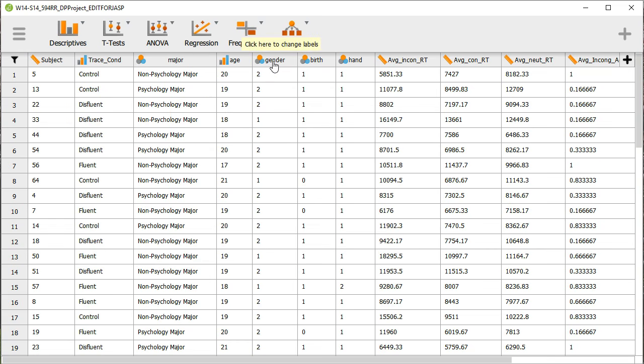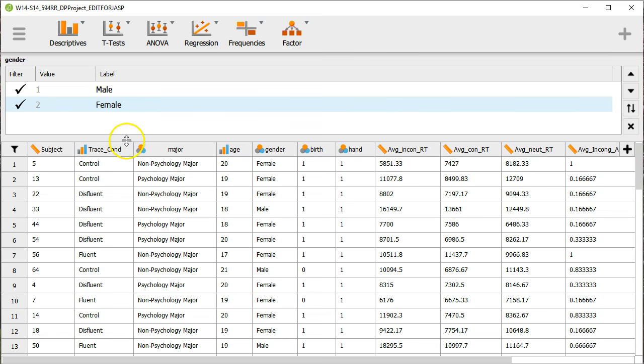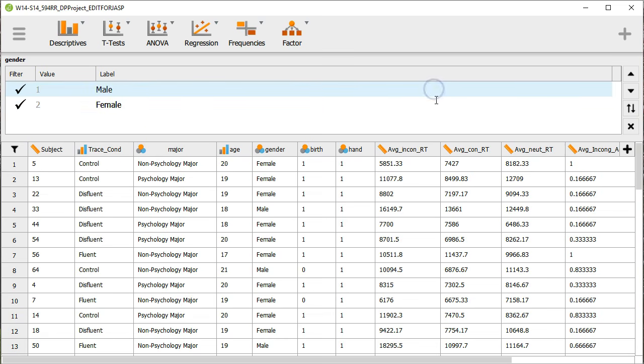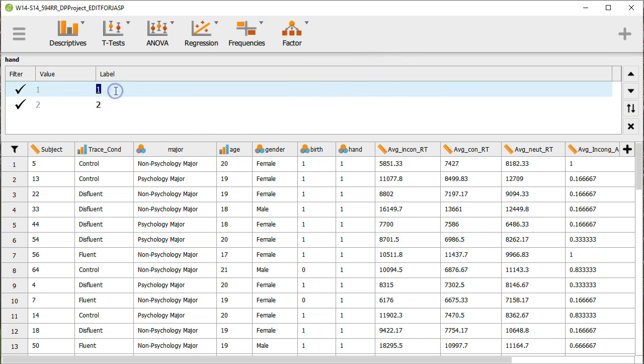Here I have another categorical variable, gender. I believe male was number 1 and female was number 2. Hit tab or click over to the next one to make sure that it fills there. I believe when you click X, it will also do that. I'm going to skip birth because I honestly don't remember what it was for. And then hand, I'm going to go ahead and finish here.